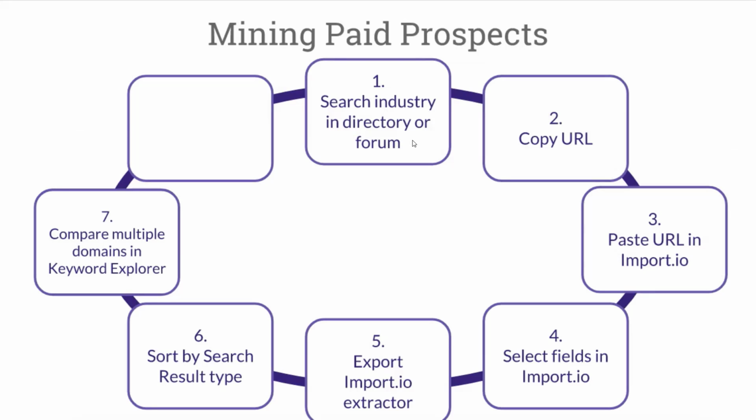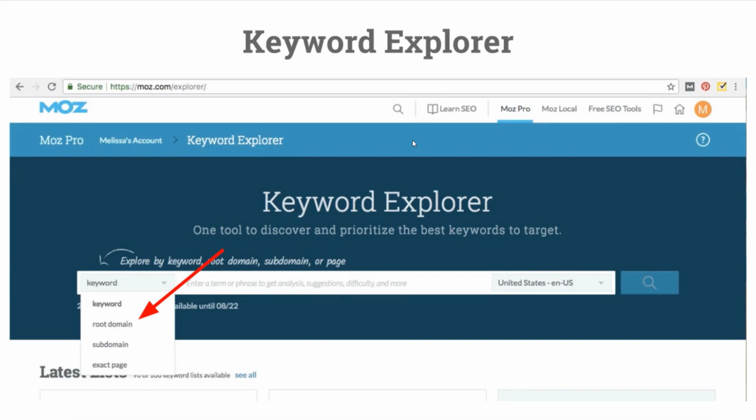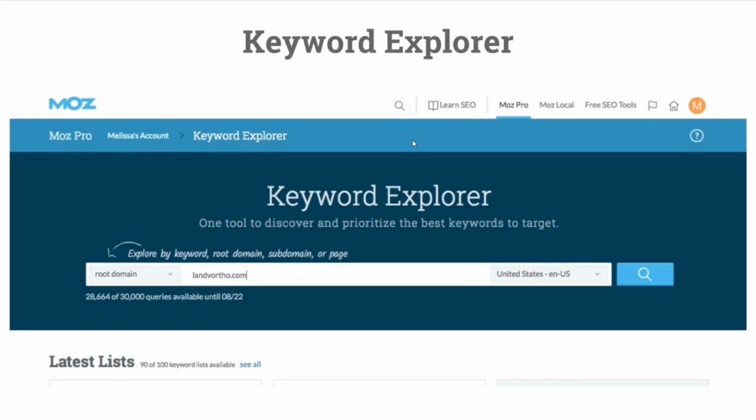Now we're moving on to step 7, which is where we take some of those businesses that are advertising and we research them in Keyword Explorer. So go to Keyword Explorer and change that drop-down over on the left to root domain. That way you can view all of the keywords that an entire domain is ranking for.